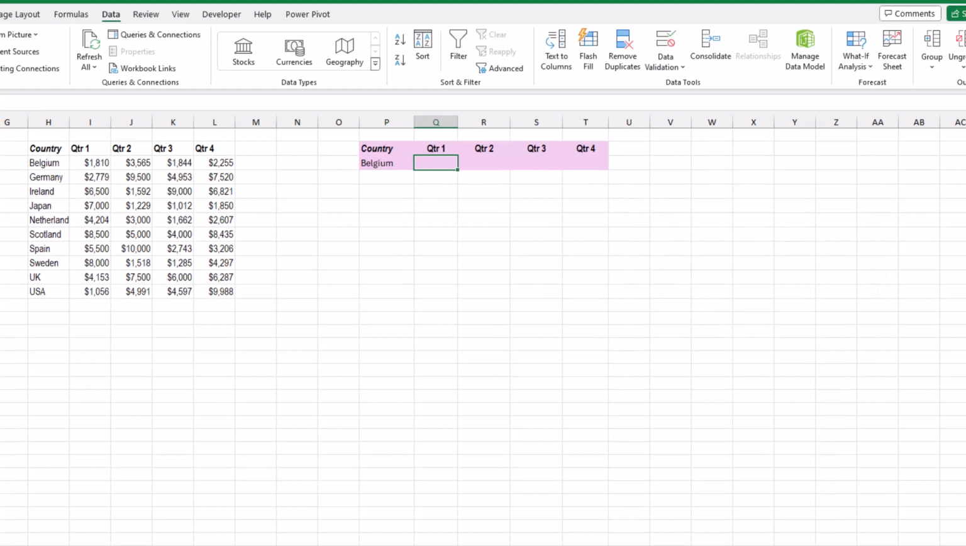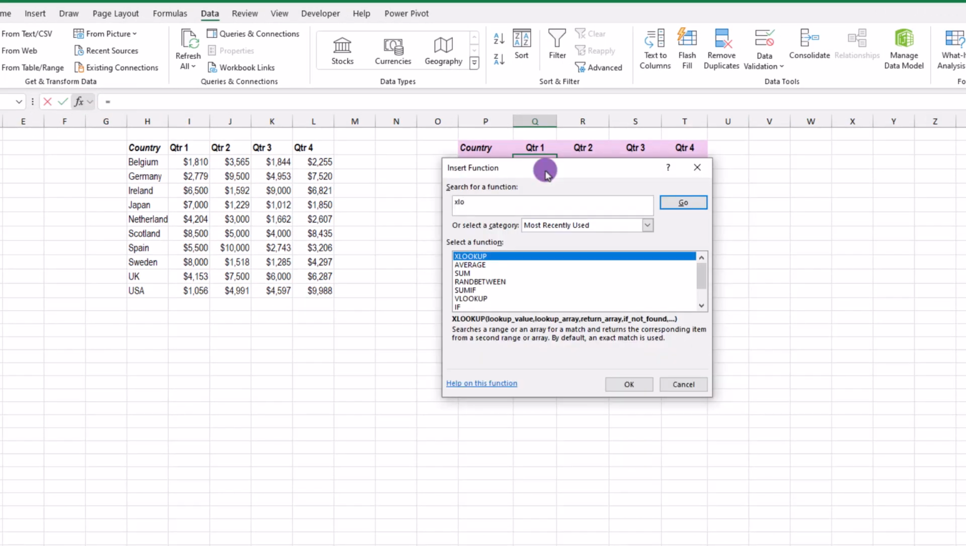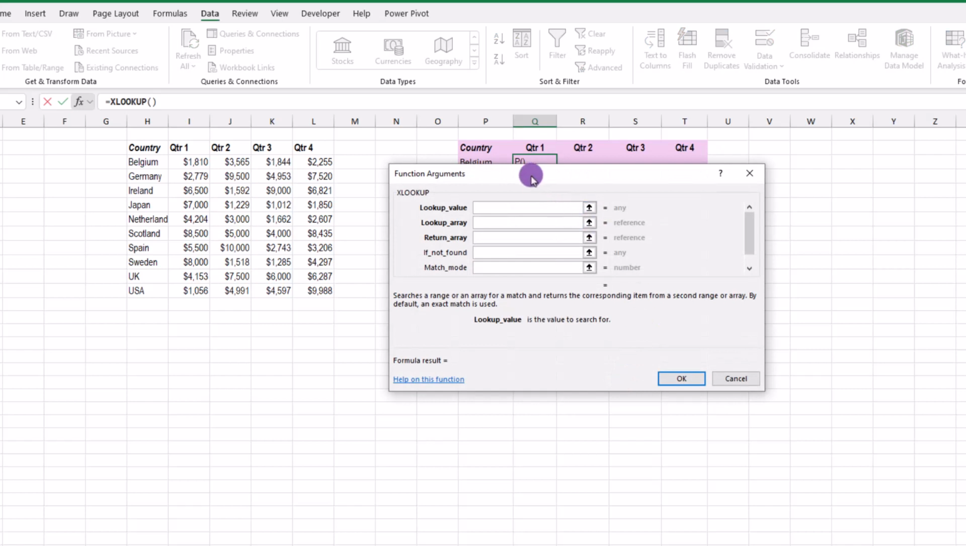All right, so the second step is to pull in our values, and we have a couple ways we can do this. In this case, let's go with the XLOOKUP. So let's first click on the cell we want to use. Then go up and click on our FX icon, do a search for the XLOOKUP, click OK, and from here we can just fill in the blanks.